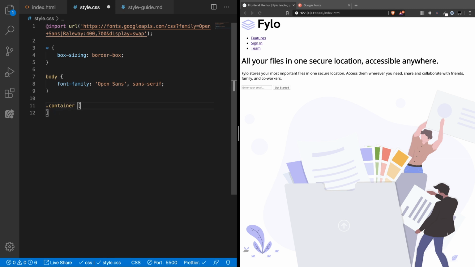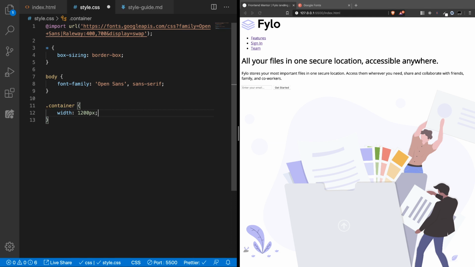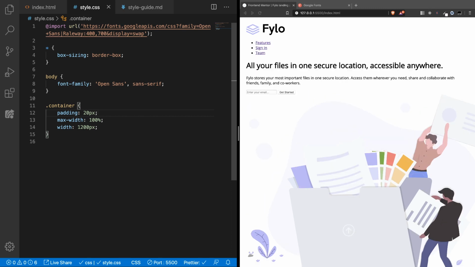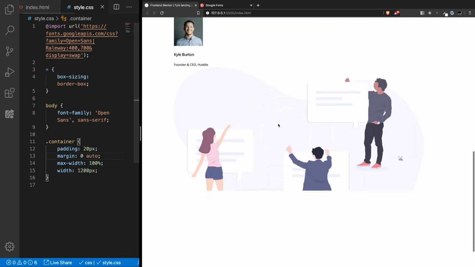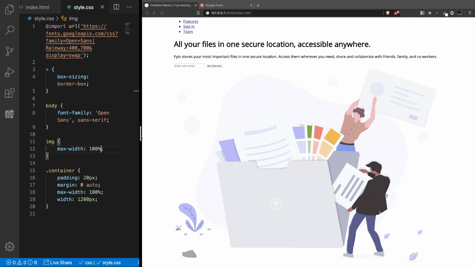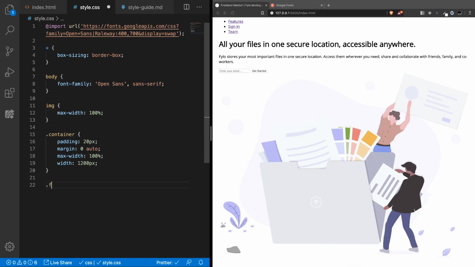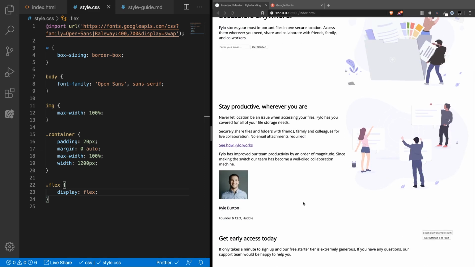Now for the container, as usual, let's use a width of 1200 pixels, a max width of 100%, and let's add a padding of 20 pixels all around. Okay, and we need to center it, so margin 0 auto. Alright, now this should be centered all the time. Okay, good. Now on the images, we don't want them to go bigger than the content, so max width 100%. Alright, now our flex class will be display flex, and this will already start to push the content to the right where we need it.